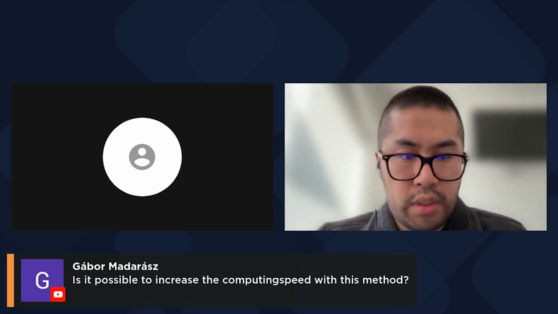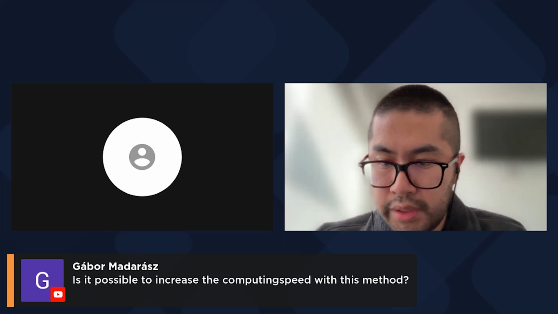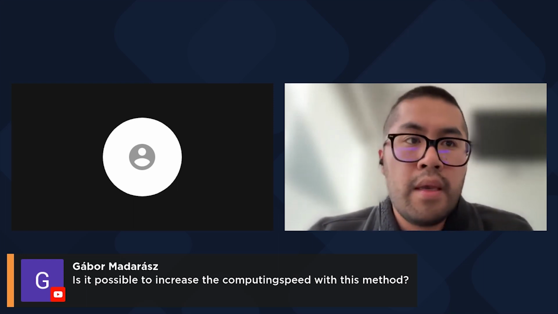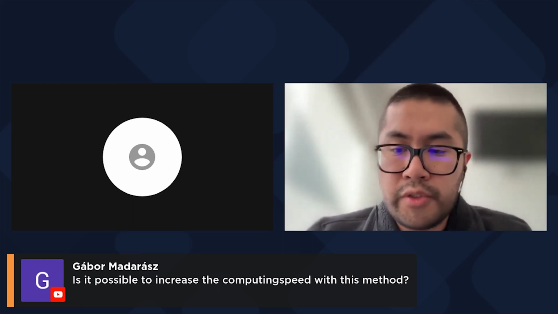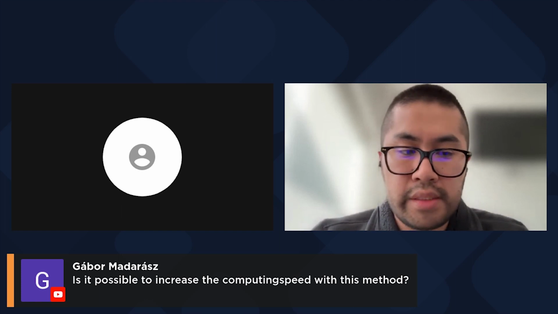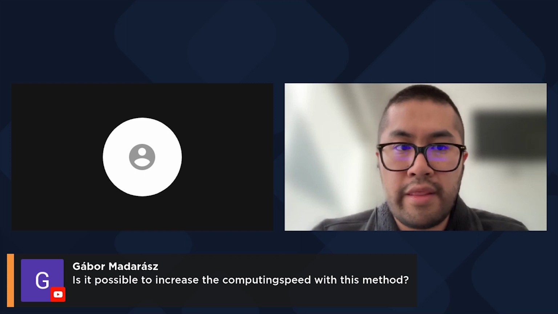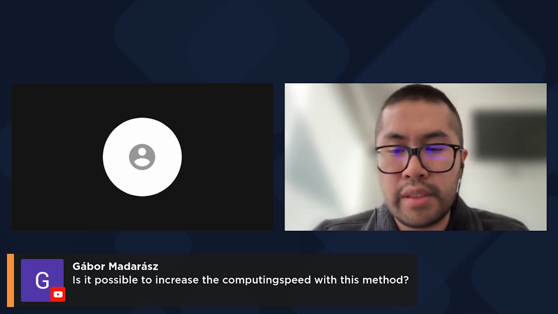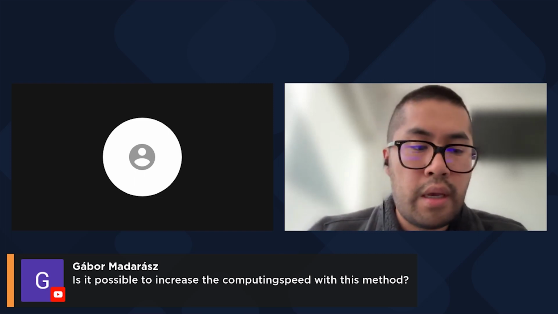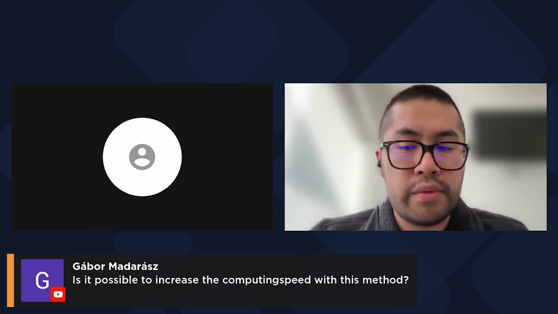So I see one question. Is it possible to increase the computing speed with this method? I didn't run benchmarks for speed. My guess is that the speed would be comparable once you have the data in memory, because NumPy is really efficient. But I think it's an interesting question. So maybe it depends on the size of the data.